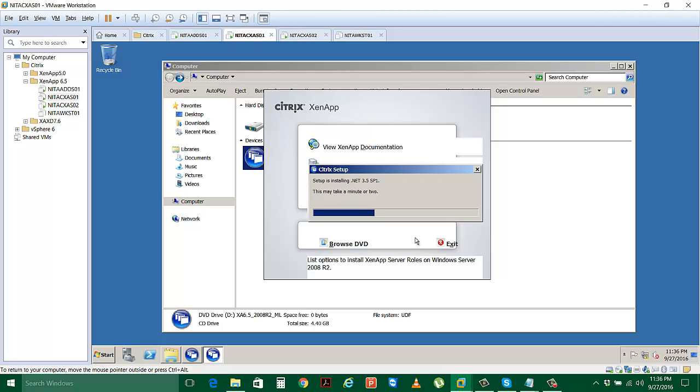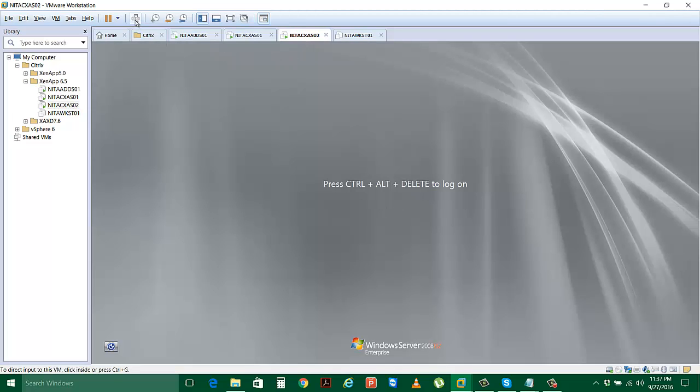I will show you during the installation process that we will see it install the prerequisites like the remote desktop services session host. So while this is installing, let's see, the machine is up now.